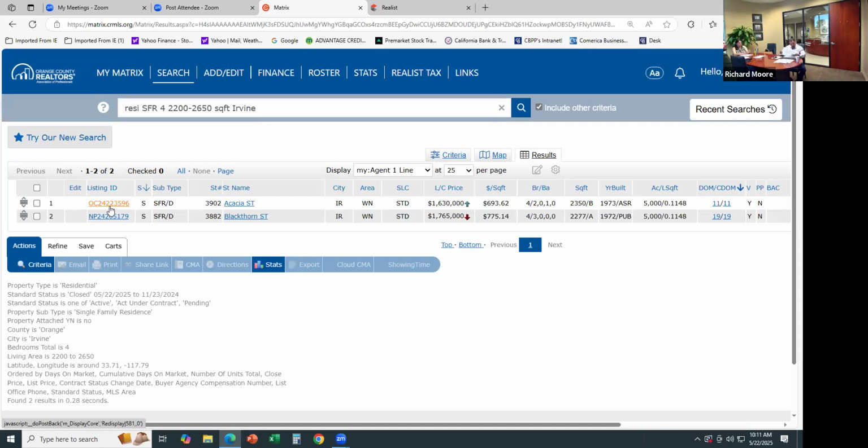Let me see if it has a specific model name. I don't see a model for this one. But usually if it's a model match, it's going to be the exact square footage. This one's 4 bedrooms, 2.5 baths, 2,410 square feet. But let's take a look at these.